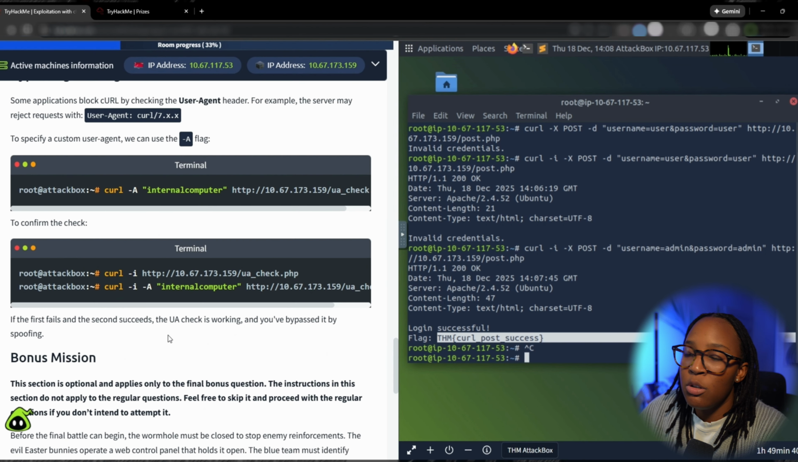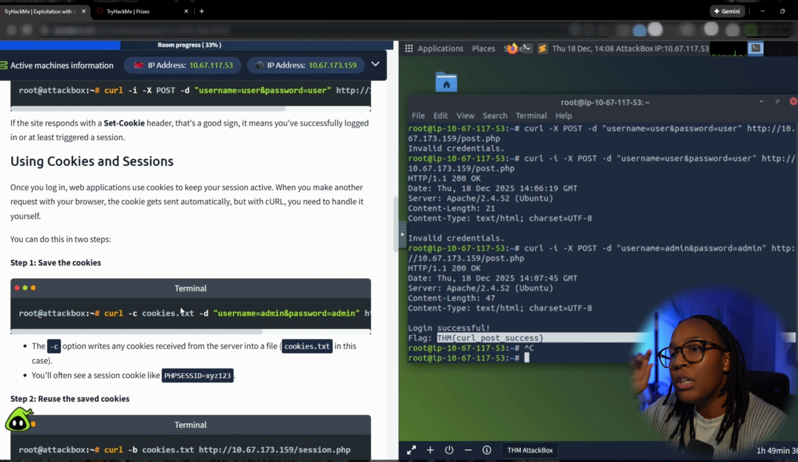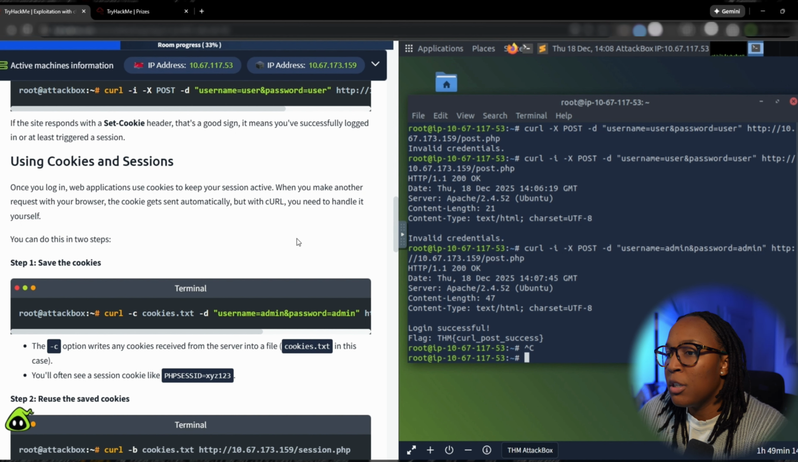So let's go up to our next section. We're going to be using cookies and sessions. Once you log in, web applications use cookies to keep your session active. When you make another request with your browser, the cookie gets sent automatically. But with cURL, you need to handle it yourself. So we can do this in two steps.